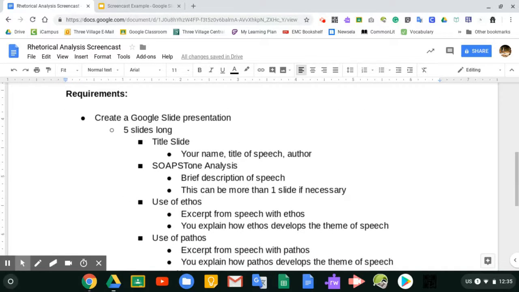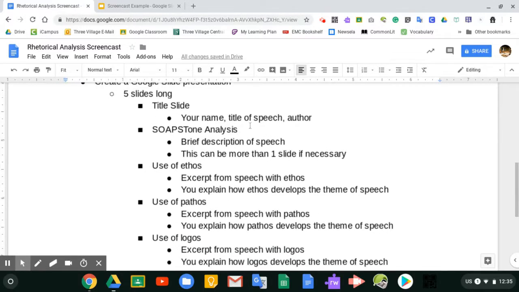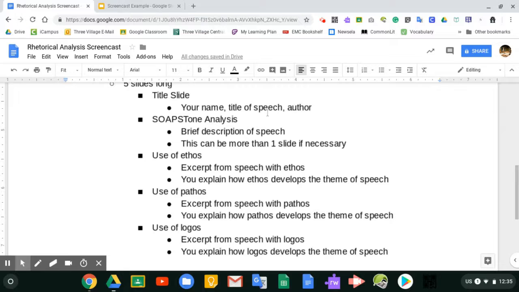Your requirements for this assignment. You're going to create a Google slide, and I'll show you an example of one that I have. It's going to be 5 slides long. It's going to have a title slide with your name on it, the title of the speech, and the author's name. You'll have one slide, or it could be 2, doing a SOAPSTONE analysis of the speech. So just a brief description, a paragraph describing all the things of the subject, occasion, audience, purpose, speaker, and tone of the speech. If you need to go on a second slide, you can, but I think you'll be able to do it on one.